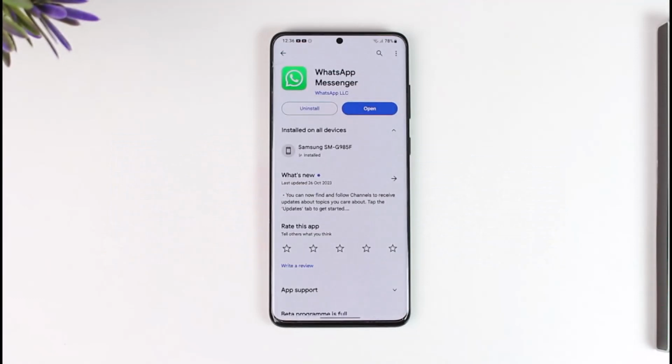In this video I will guide you on how you can delete your community that you have created on WhatsApp, so make sure to watch the video till the end.